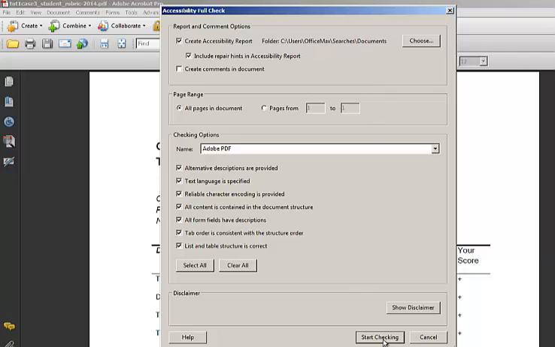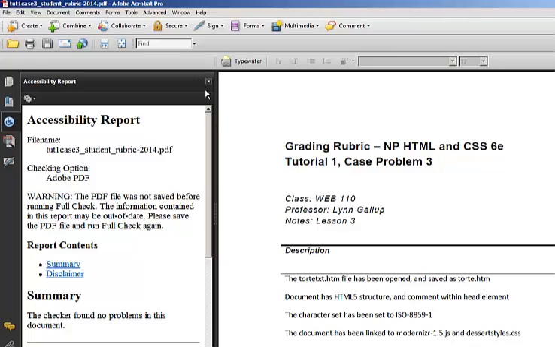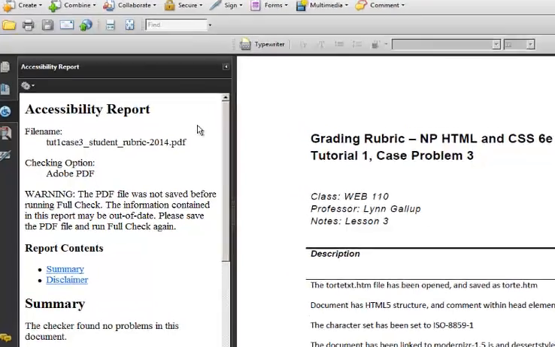We're going to check the whole document. Start checking. The checker found no problems with this document. I'm just going to click. It's generating a report. Click OK. And here is the button for the accessibility report.